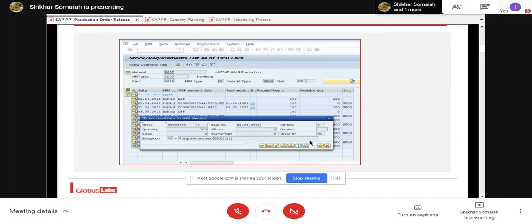How to get it? So I'm in the MD04 screen, that is the stock requirement list. We are going to manufacture C 2057 material in plant 1000 of order type PP01.